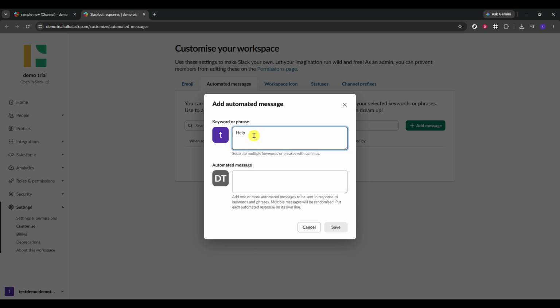In the keyword or phrase field, enter the sample keyword or phrase you want Slack to watch for. Be sure to choose a word or phrase that people in your workspace are likely to type exactly as intended, since that helps the automation work more reliably. Then, in the response field, enter the sample automated response message. This is the message Slack will post automatically when that keyword or phrase is detected. Keep your response clear and helpful so it provides immediate value to anyone who triggers it.